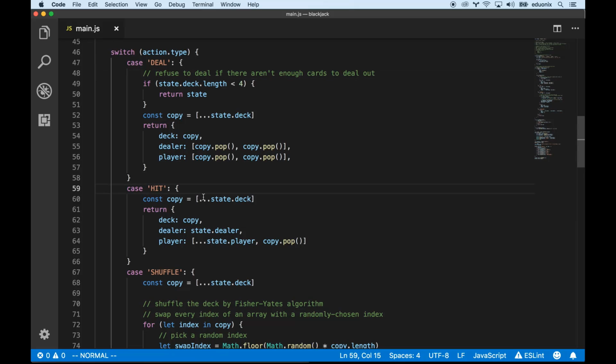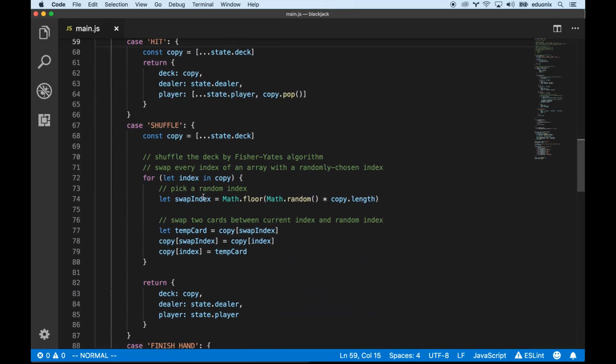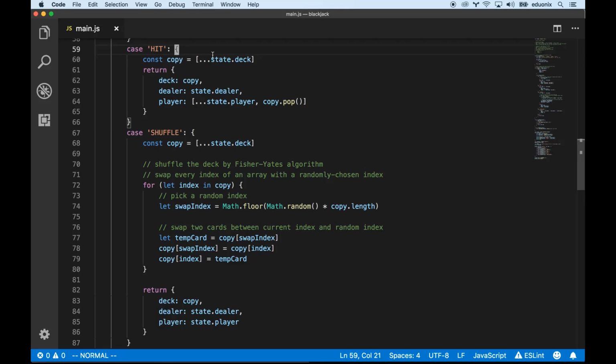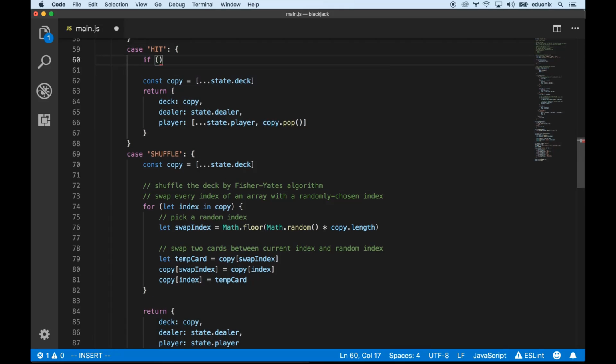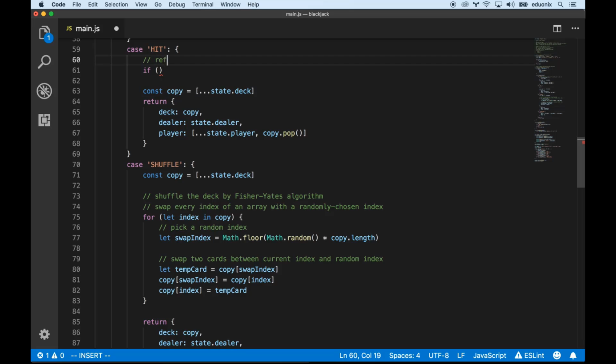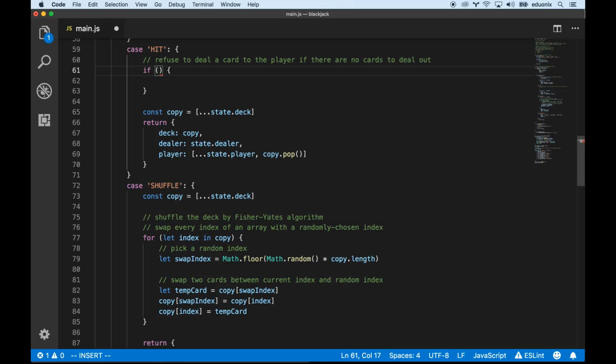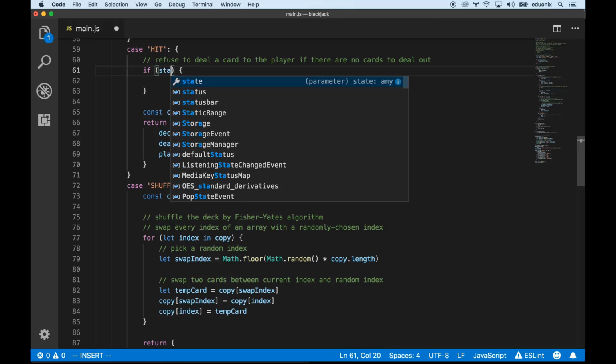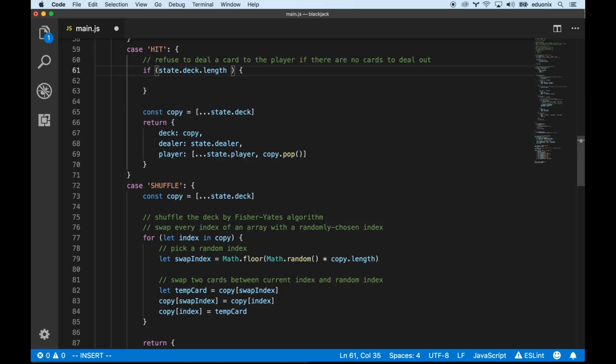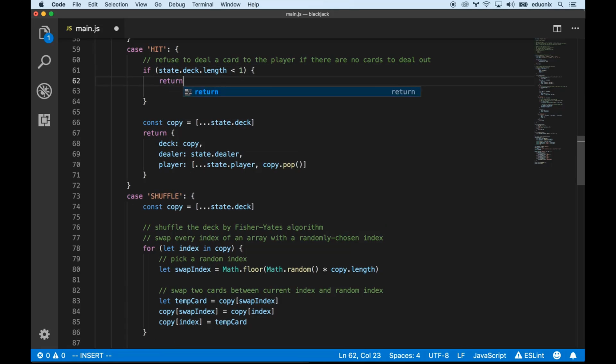And similarly, we can do that with the hit. I'll write the comment first: refuse to deal a card to the player if there are no cards to deal out. So we can write the same logic. We can say if the state of the deck's length is less than 1, simply return the state.